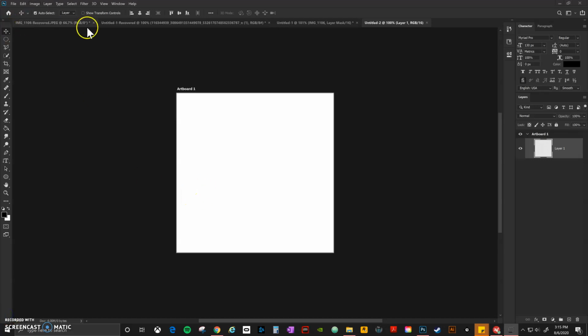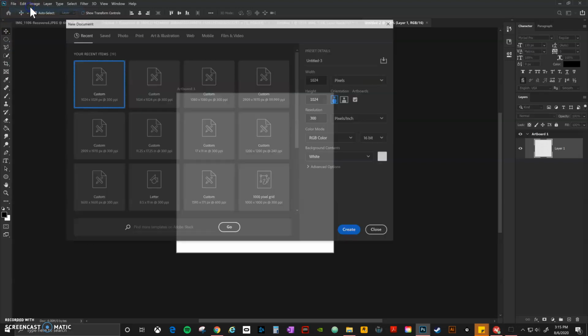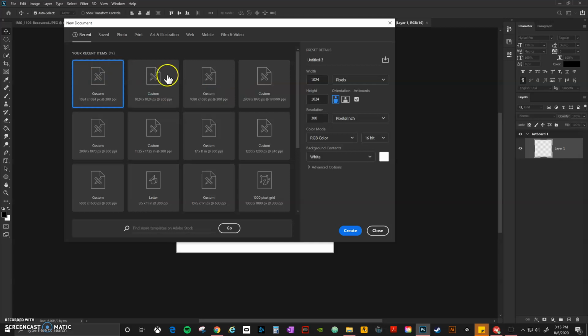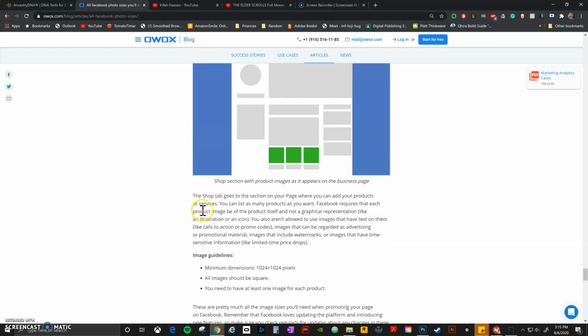Hey man, I just want to show you how to resize your thumbnails. So you go to File, and then you go to New, hit on Custom, and then right here is where you're going to put your dimensions. So you go to that website that I told you, or any other website where you can get the information.